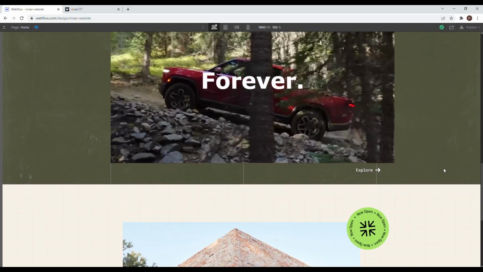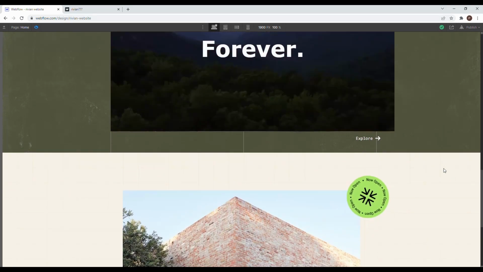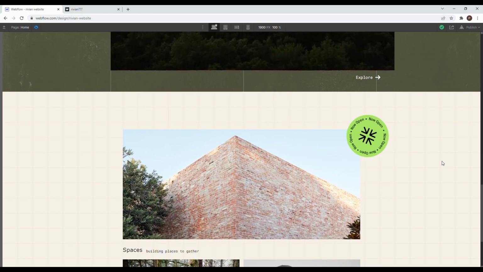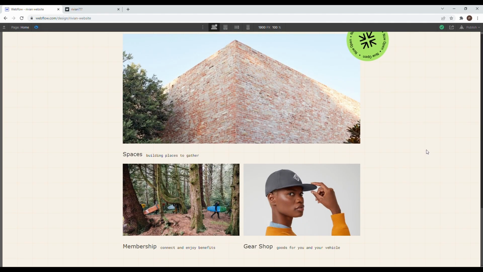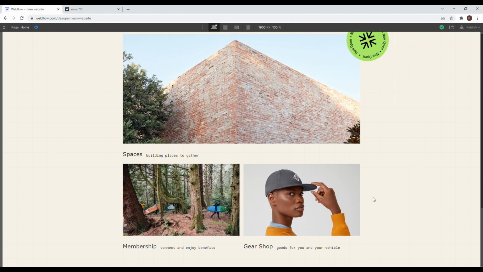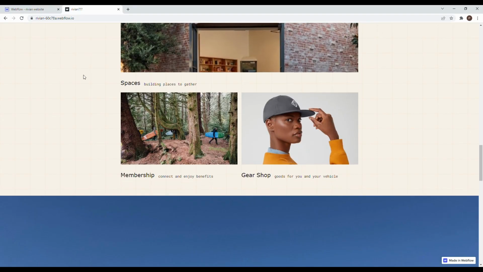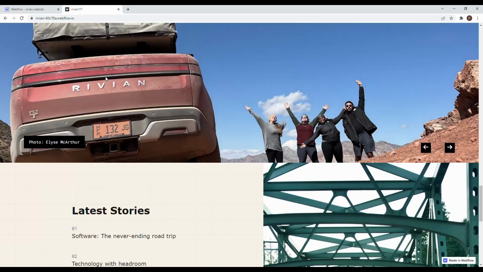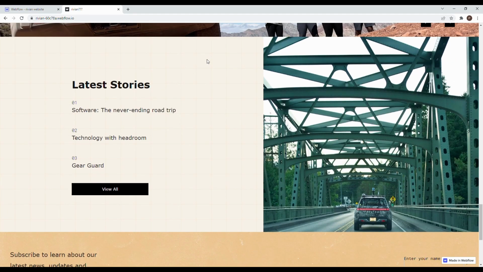So let's slowly scroll down, and as you can see, the circle is animating when we hover on this. Perfect. Okay, so that's it for this section. Next up, we're going to be making this part of the website.